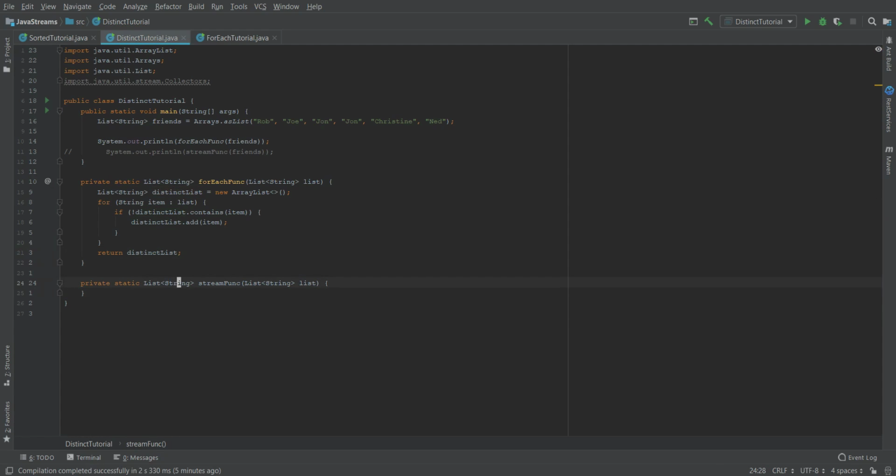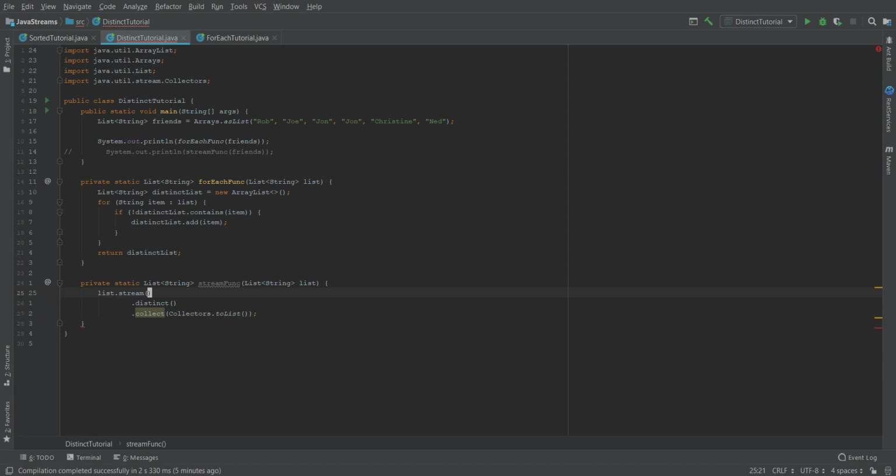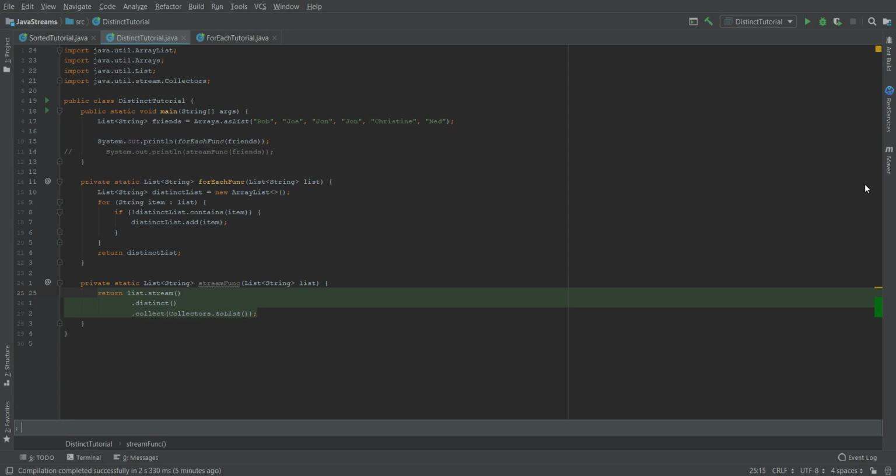Then here, we can do it very simply with just doing a list.stream. And then we want to just make it distinct, make all items distinct, and then just do a collect into a list on it. Simple as that. And we'll want to return this.